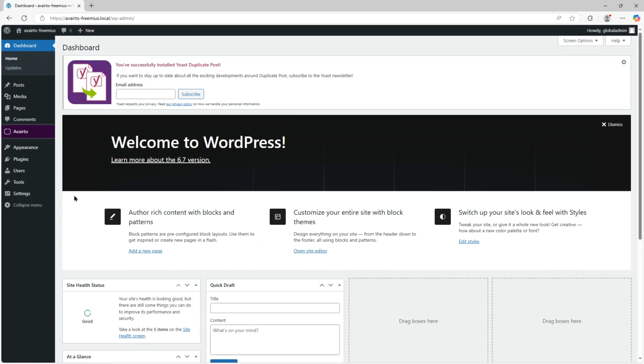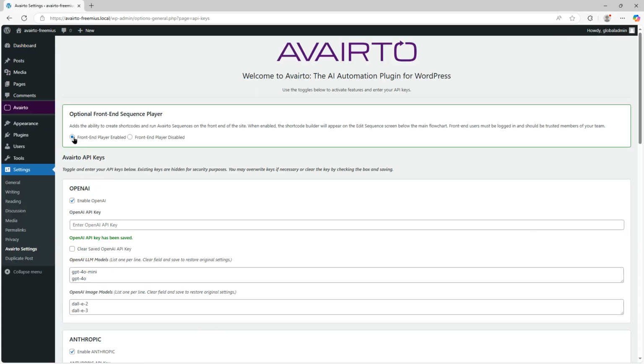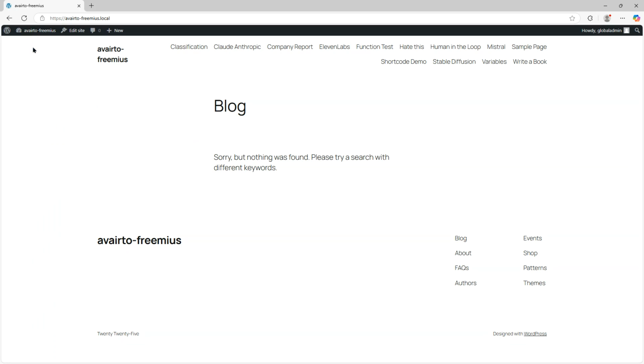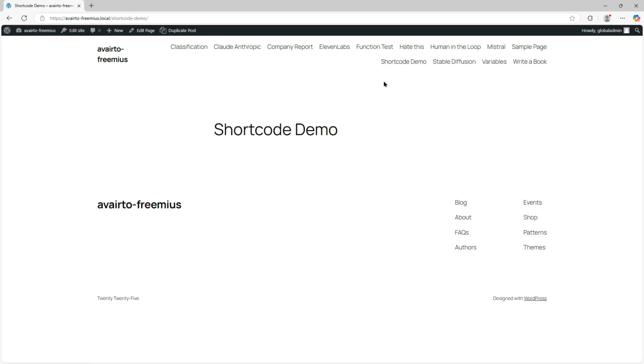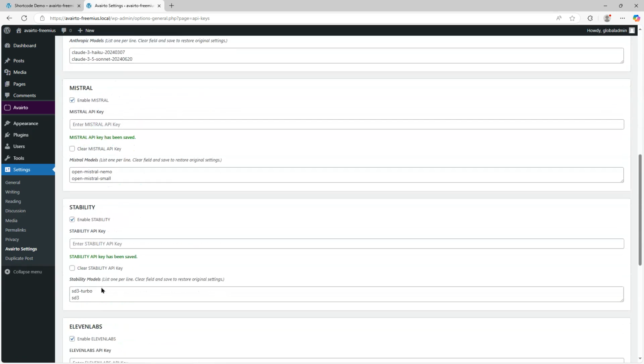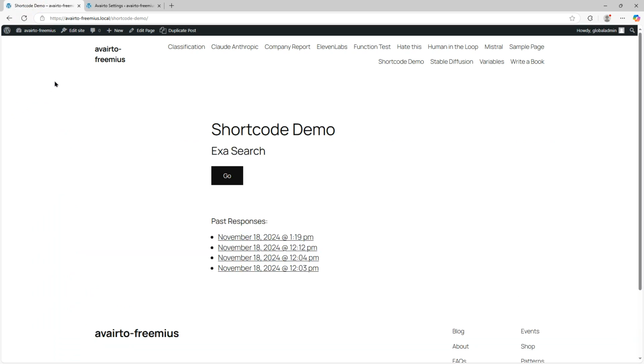The key to activating shortcodes in Avairto is to go to Avairto settings under the WordPress settings tab, and basically just enable front end player. If I disable it, then that completely disables the plugin or the shortcode. And if I go out now to shortcode demo, right there, it just doesn't give me any response until I go back and enable that under settings. Now it's re-enabled, and now the shortcode appears.